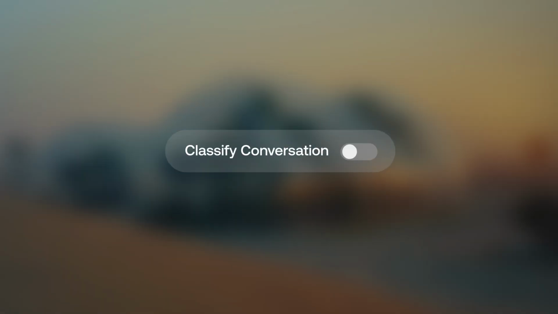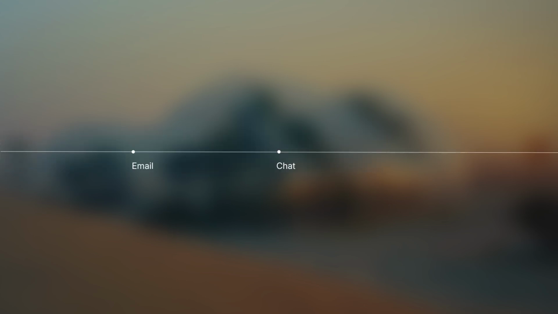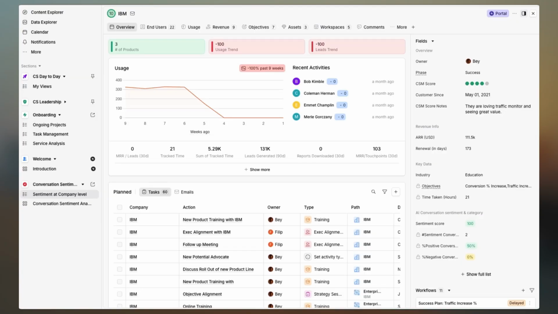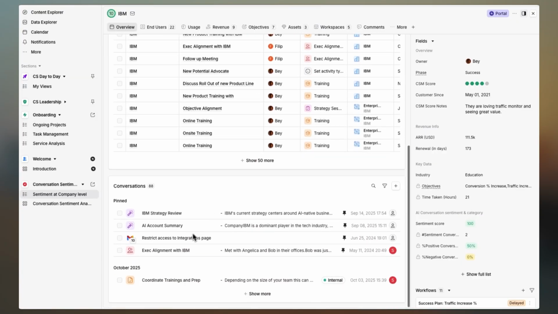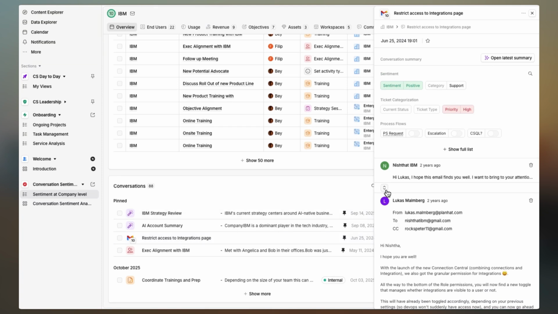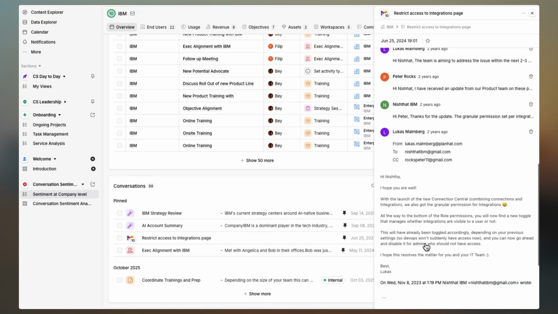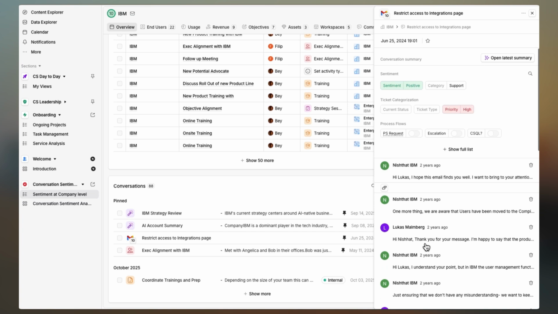Once the feature is enabled, Planhat begins analyzing incoming conversations automatically. That includes emails, chats, and even synced call transcripts. Each conversation is assessed in two ways. First, Planhat evaluates the sentiment of the full conversation thread, not just a single message. It determines whether the tone is positive, neutral, or negative. If new messages are added, the sentiment is automatically re-evaluated so it always stays current.